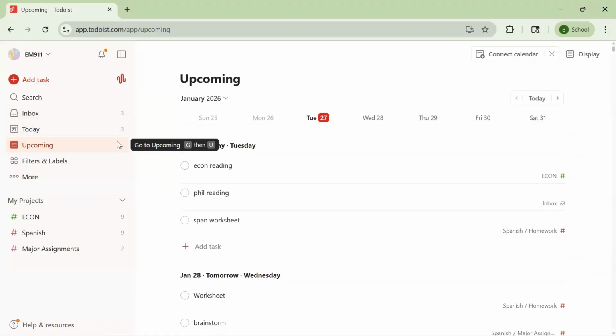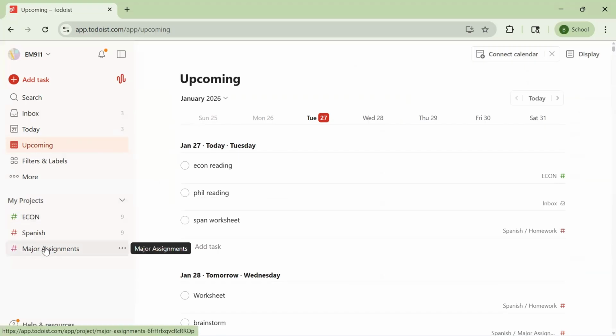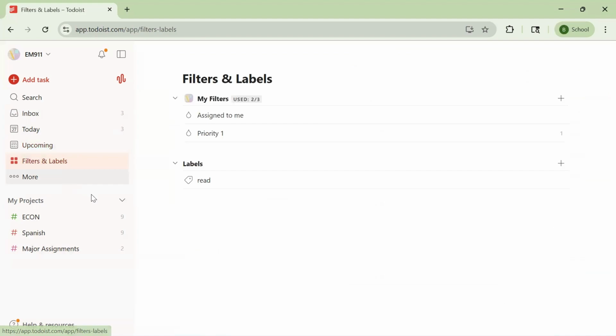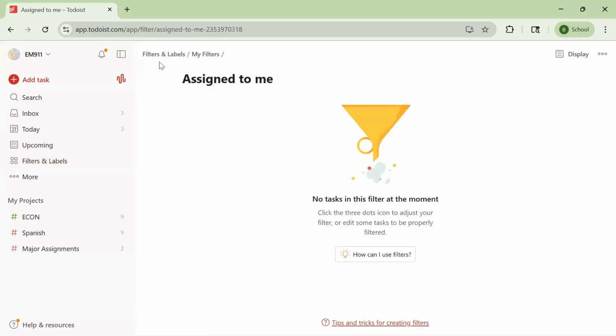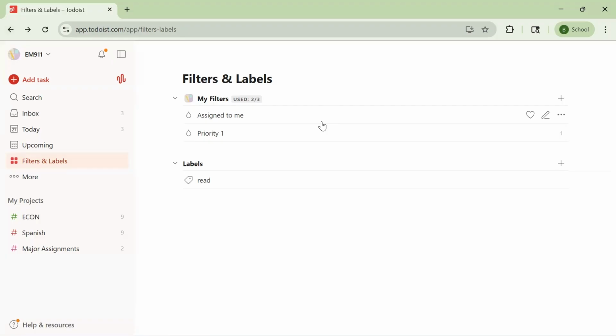And then I mentioned before that I don't know that I would need to add all of my major assignments to its own project because of how we use priorities. So let's take a look at filters and labels. And we have a few different filters that we can add. With the free version, there are only 3. But basically, right now we have automatically assigned to me. But these are notes that you can add to different tasks so that you can view them differently. So I think priority is a great way of determining what is major versus homework.